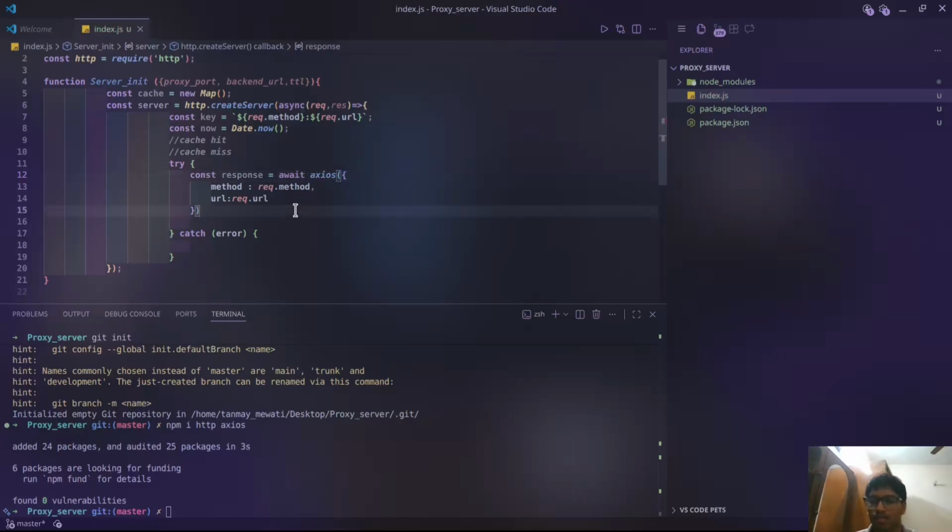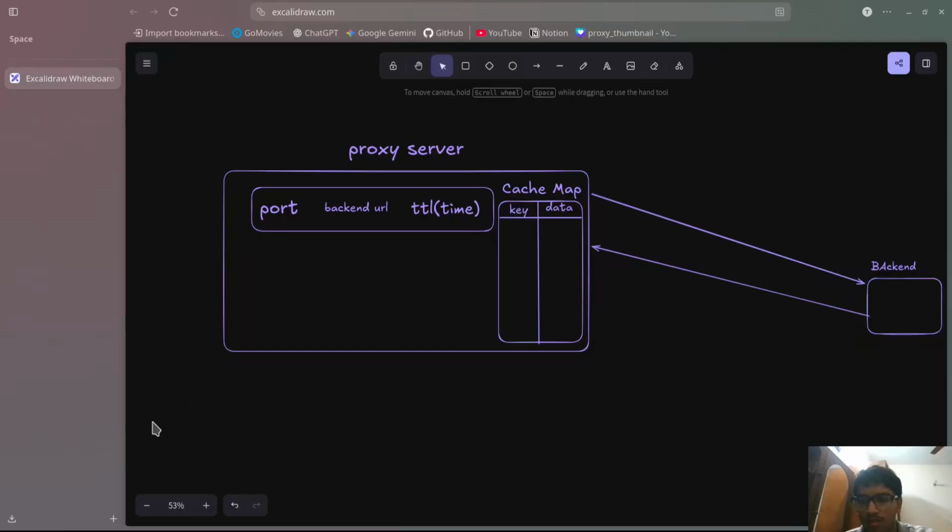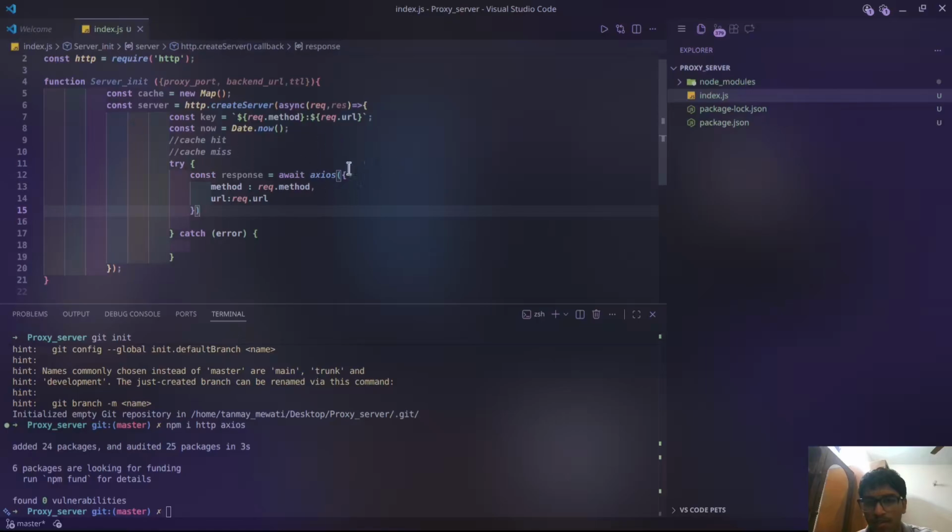So what we have just written is, when we ask this proxy server to give something and it doesn't already have it in its cache map, then we will make a call to the backend server like this. For that, we need to forward whatever the request method and URL is to here. So we are doing the same, right? Okay.